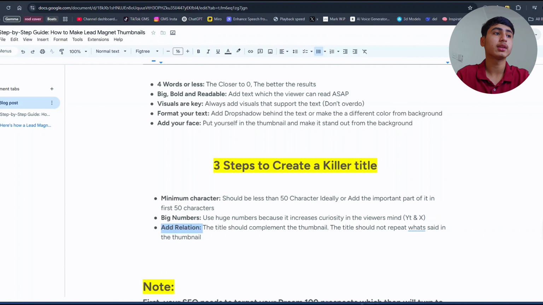And the third point and the most important one would be to add a relation between title and thumbnail. The title should always complement the thumbnail. The title should not repeat what is said in the thumbnail, because if you convey the same message that was already said in the thumbnail, you're not giving enough info to the viewer to click on the video.